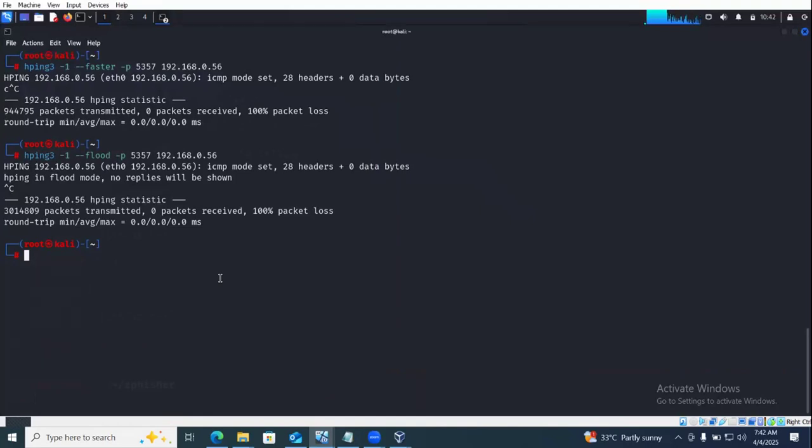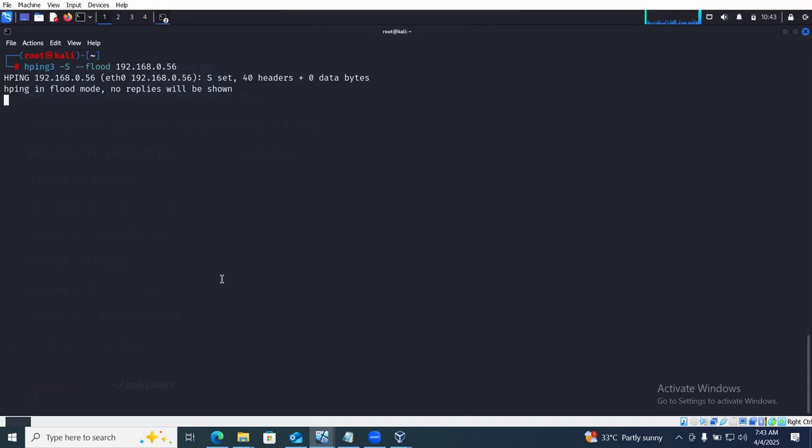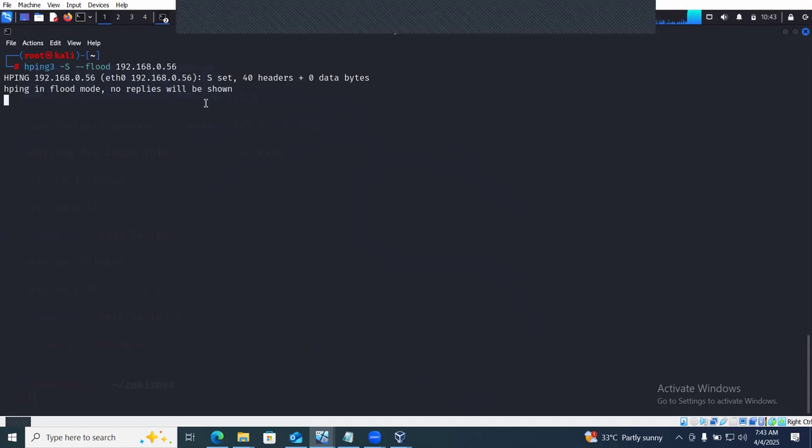Okay, so let's use the TCP flood. If I type Control L to clear, we come out with our tool: hping3 space dash S. This dash S here is for SYN flood. Space dash dash flood. So we want to send a SYN flood attack to the victim, and we're going to put the IP address of the victim, 192.168.0.56, and hit the enter key. So here we are sending a TCP flood attack to that particular victim.